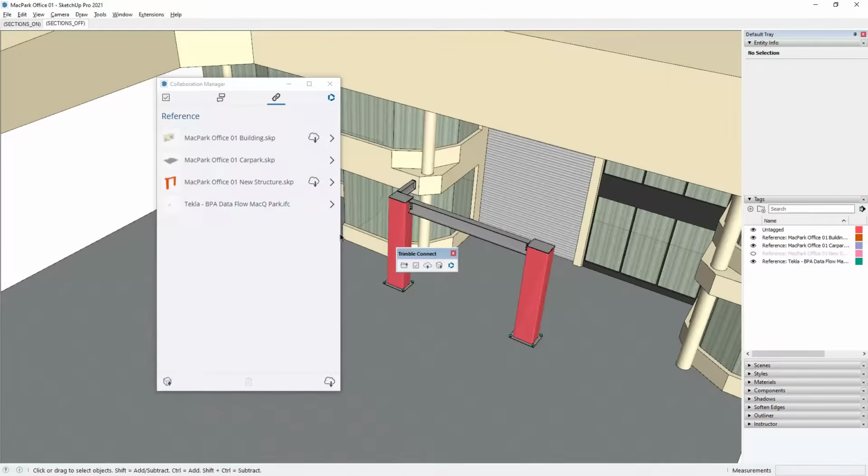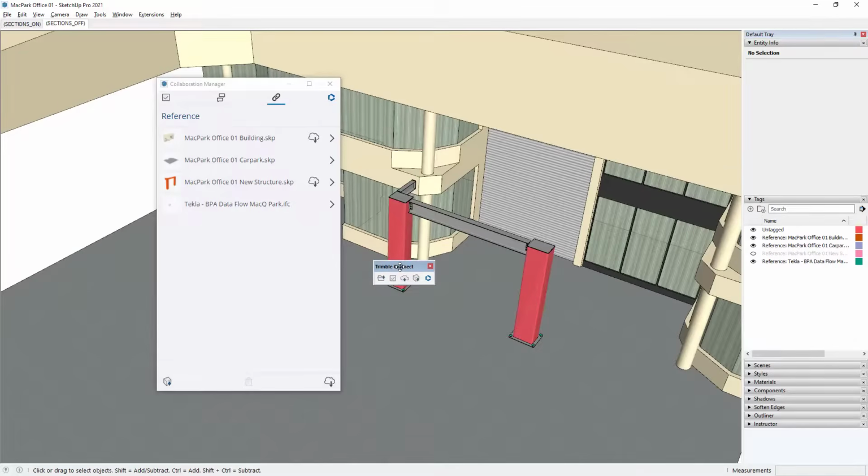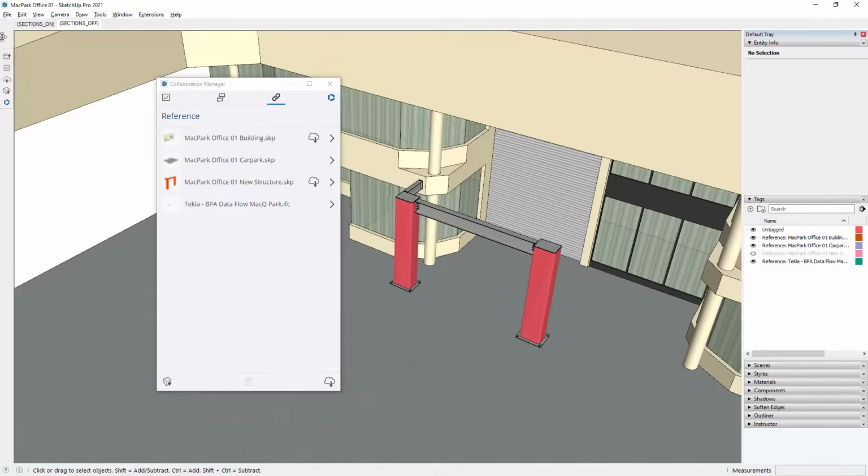As a final note, I've been going File, Trimble Connect, etc. But there is actually a Trimble Connect tool palette which you can place anywhere on your workspace, and that'll obviously speed things up a little bit.